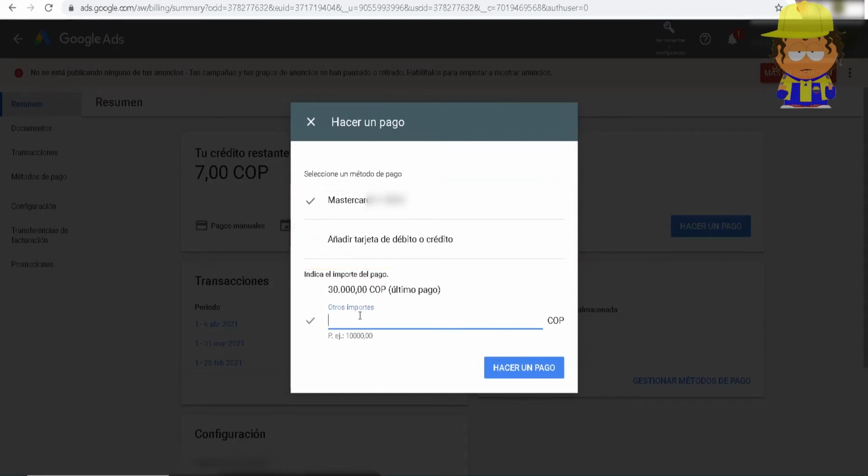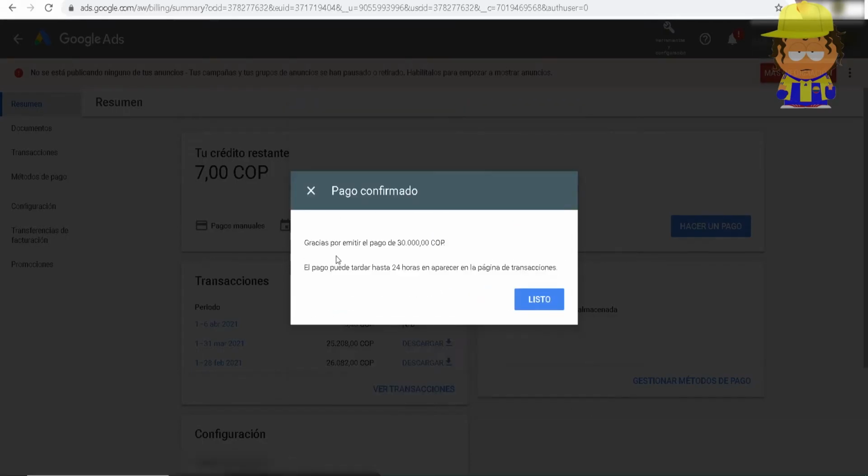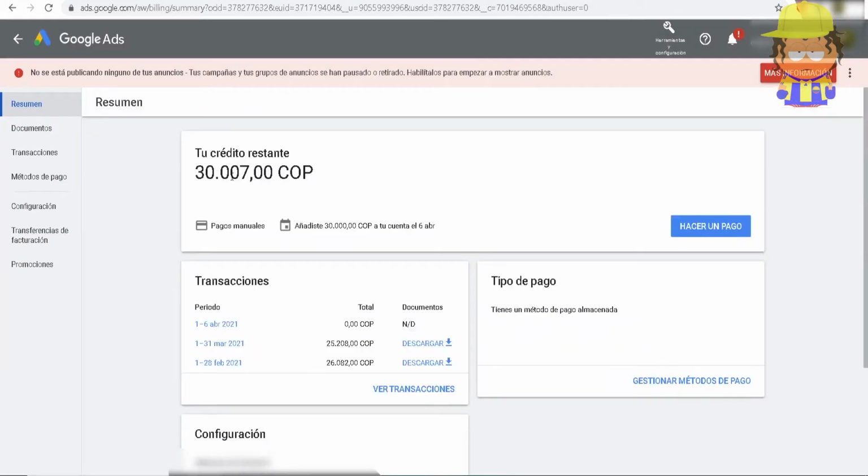Then we are going to place the amount that we are going to recharge our account. In this case, I am going to place 30,000 Colombian pesos, which is equivalent to around $8. Then we click where it says Make a Payment. Then we click on Confirm, and finally we click on Ready. Here it tells us that the payment may take up to 24 hours to appear on the transaction page. In my case, normally that is automatic, but it should be clarified that this process can last up to 24 hours. Once we have money in our account, we are going to click up here where it says Google Ads.